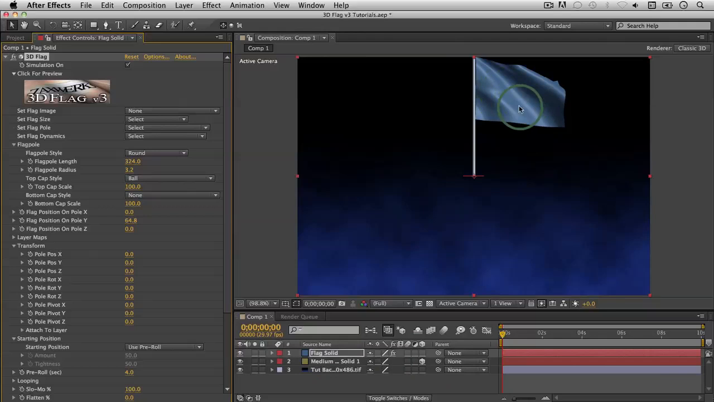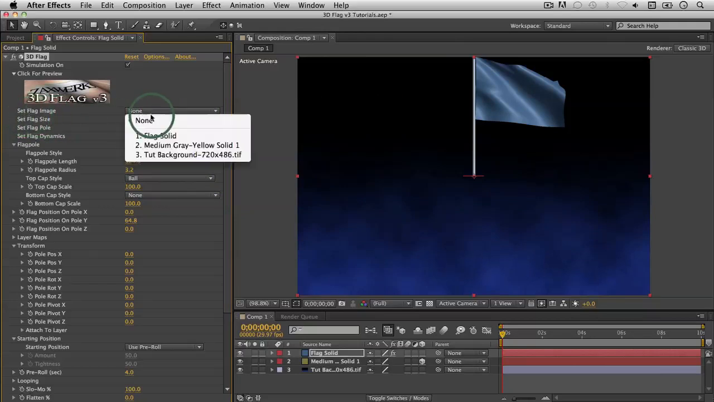Now it's usually better to apply the effect to a solid instead of to a picture that you want to turn into a flag, like the color of the cloth. The reason why is because that picture is rarely going to be exactly the same size as your comp, and that's the key thing, it has to be the same size as the comp. The picture you choose from here, you go Set Flag Image, and then you choose the picture.